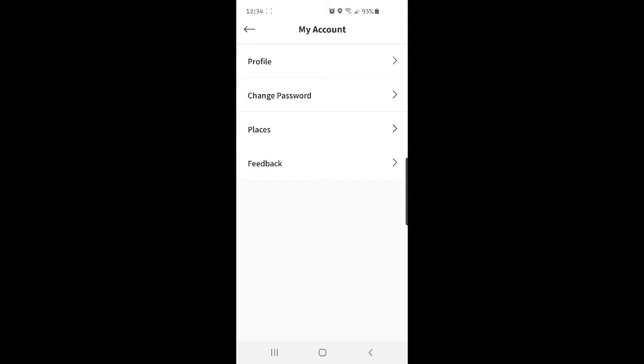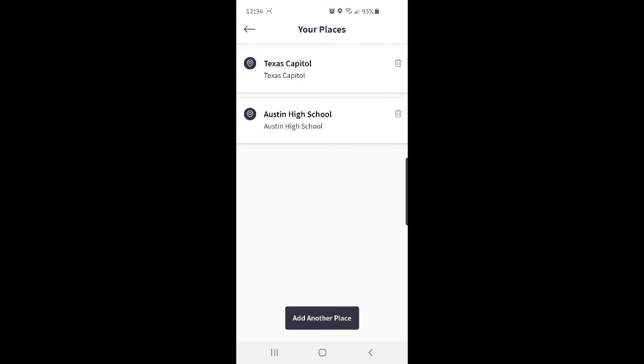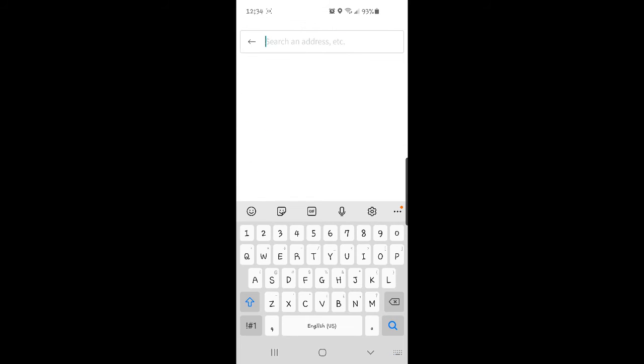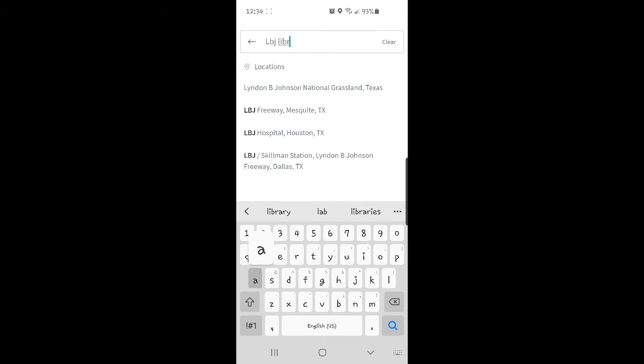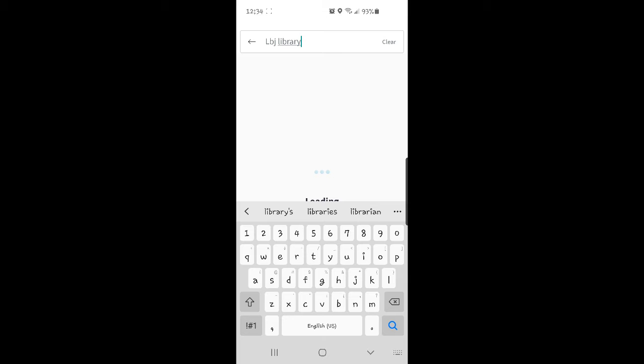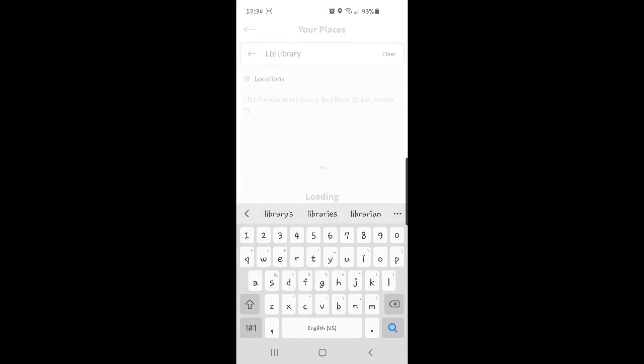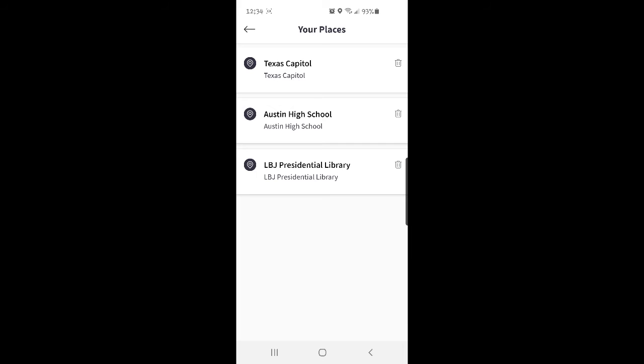So when you click on the Places, you have the ability to enter any place or address in the country. So you just type it in. For example, I'll type in, let's see, LBJ Library in Austin, Texas. And there it is. Then you click on it. It's now added to your places.